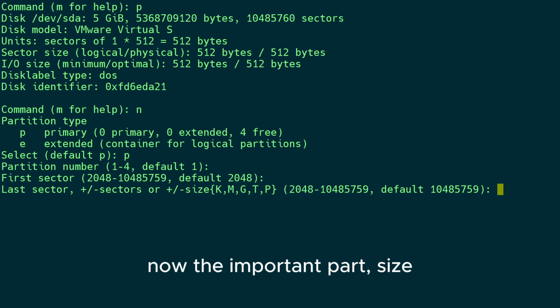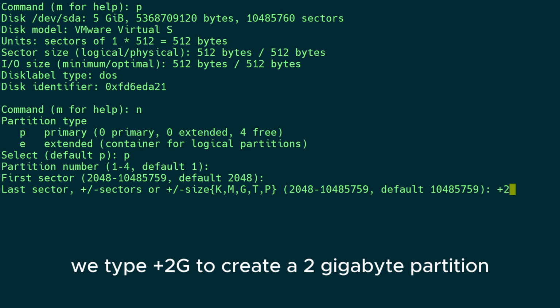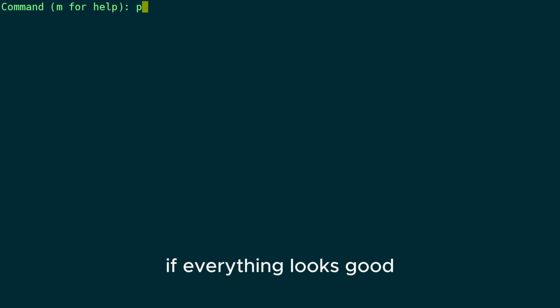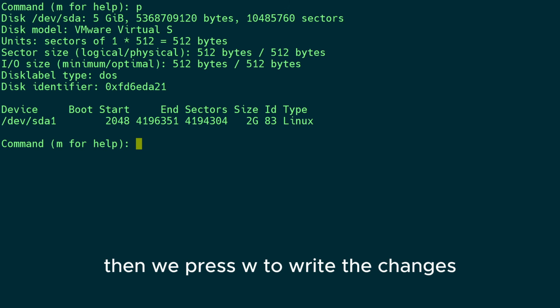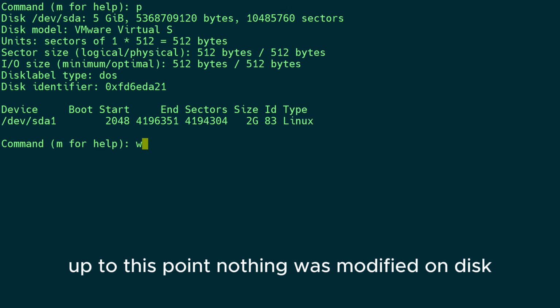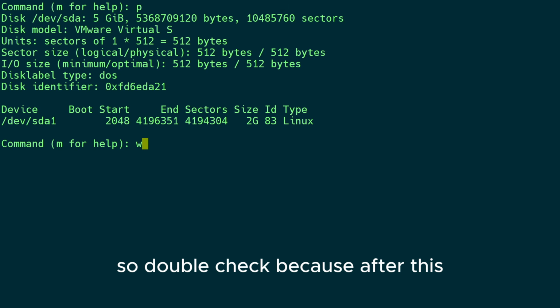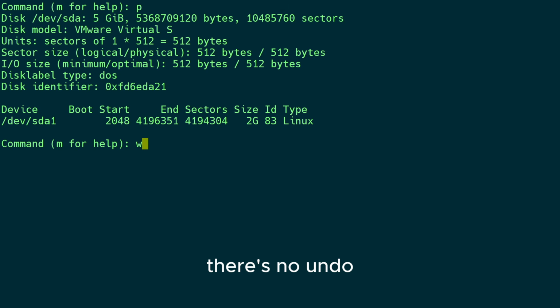Now the important part, size. For the last sector, we type +2G to create a 2 GB partition. If everything looks good, then we press w to write the changes. Up to this point, nothing was modified on disk. Once you press w, it's real, so double check, because after this, there's no undo.